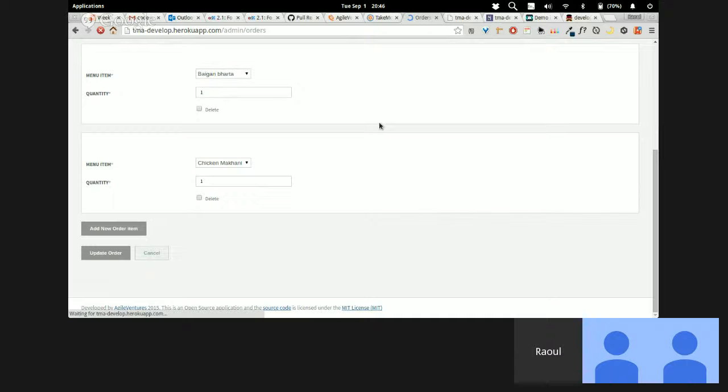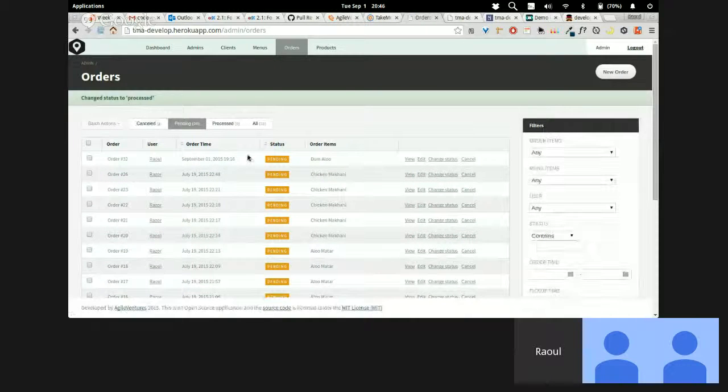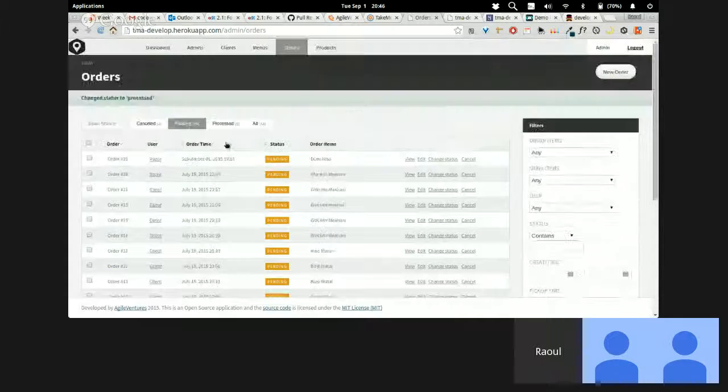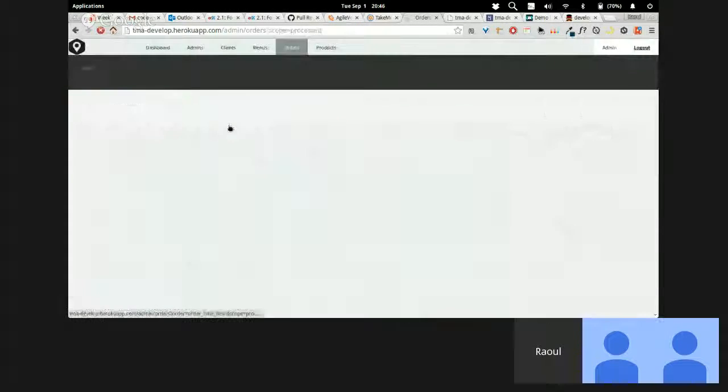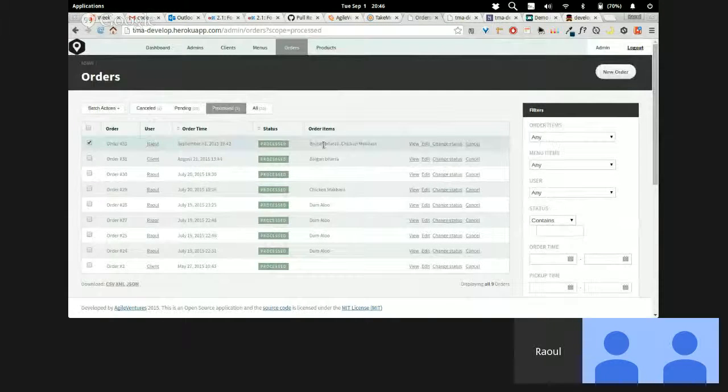But then you can do things like, if maybe this order was processed already, you can come and change the status of this order. Okay, so when you click on the button, it sends it to the processed list. There it is now. So this meant this order was processed and delivered to the client.